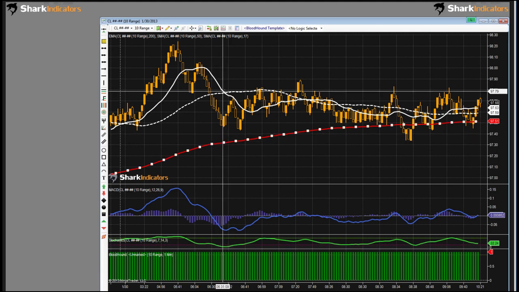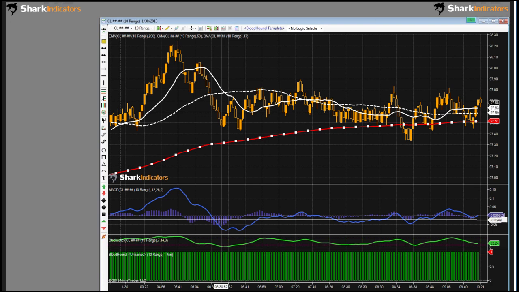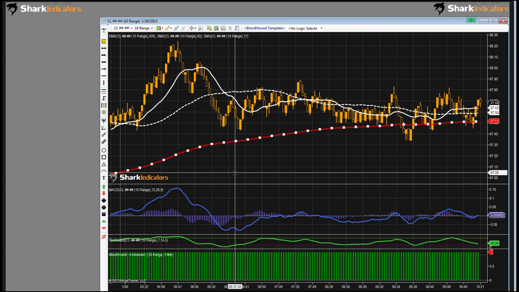And so that's the primary signal condition there. And then we'll filter, we'll set up a MACD histogram filter as well.